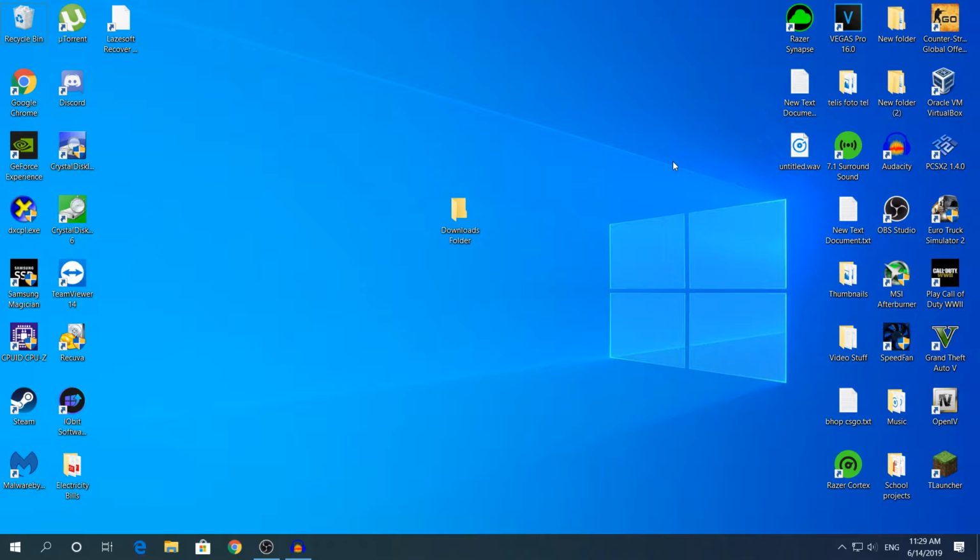Today I'm going to show you how to move your downloads folder location in Windows 10. I'm making this video because you may have multiple hard drives or SSDs and you want to download your games there without having to move the whole folder from one hard drive to the other.